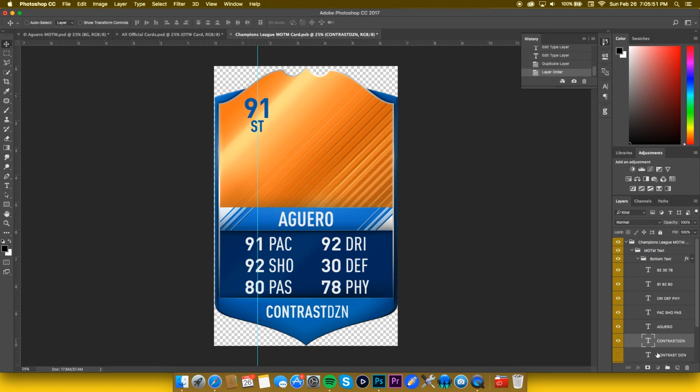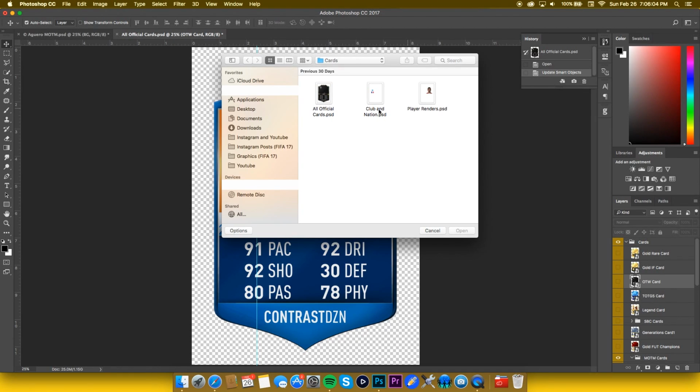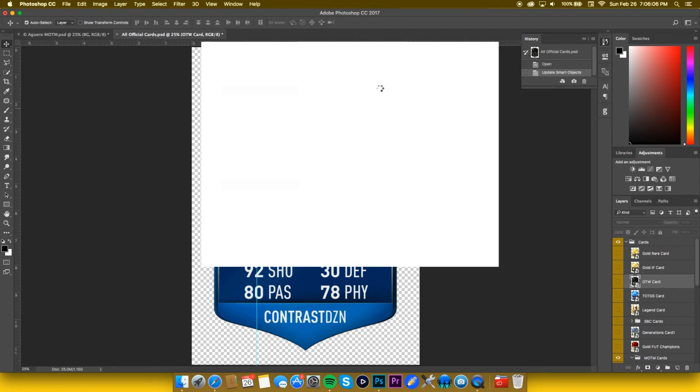So there we have it. That's a new watermark that I use, and let's just center that. Perfect. So now that's good, so we can save this and close this smart object. So we have the card. Now what we want to do is do Command-Open and open Club and Nation.